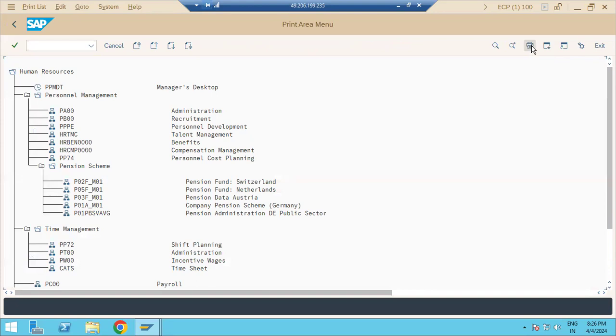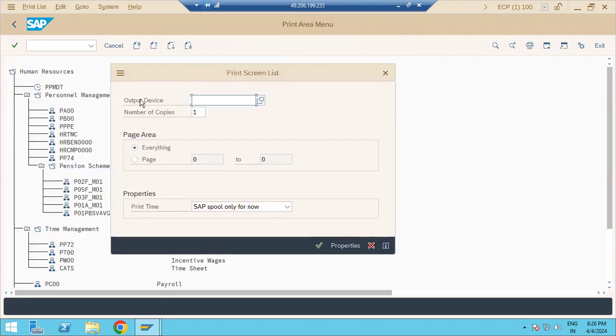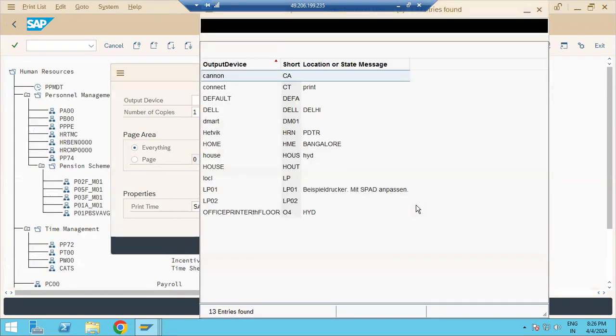Just click on the print icon, print. It will ask, so what is the output? This is the screen you get when you go to your shop to print out. From here you need to just select what type of printer. Normally the shop owner will also select some printers here.